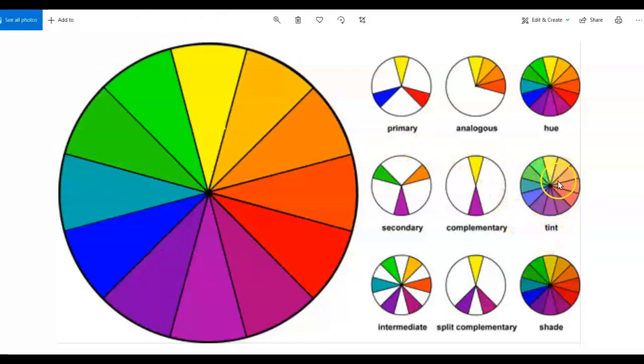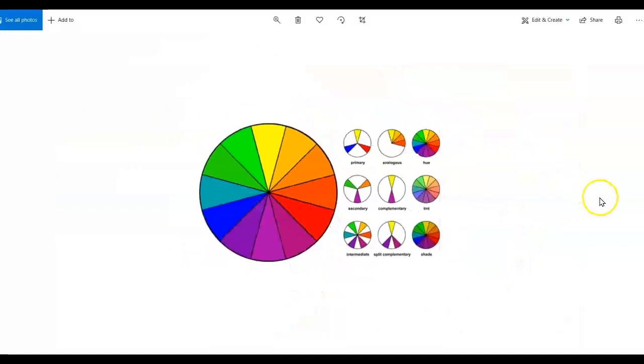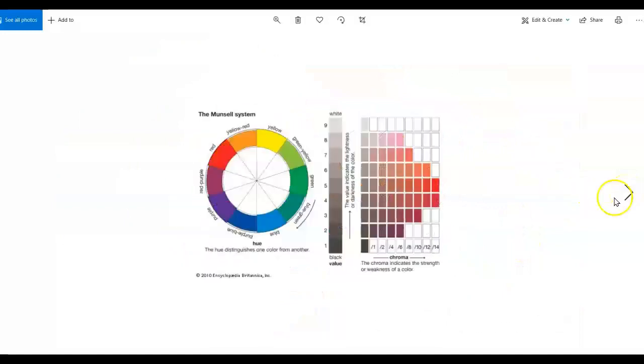When you talk about a tint, that means taking the hue or color and adding white to it to lighten it. You get a tint. And when they talk about a shade, you take your hue or color and you add black to it to get a shade. So those are some of the basic vocabulary. Let's see what we have over here.